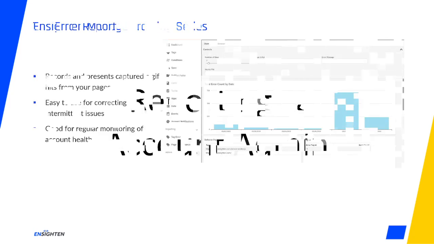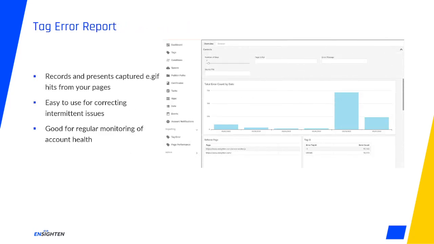The Tag Error Report is where those e.gifs I showed in the previous videos can be viewed. It can show a history as far as 90 days in the past and display errors and counts across various charts. This is a great spot to keep an eye on regularly within your account, especially right after new tag releases. The data here is available for export by clicking on any of the tables, and by keeping up with this information, you should be able to stay on top of any errors occurring within your tags.